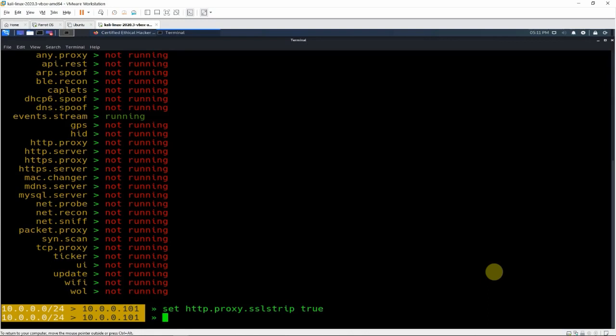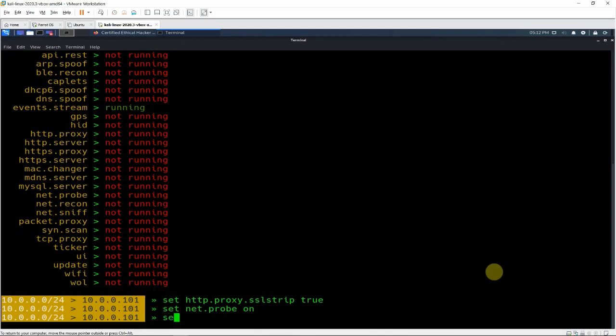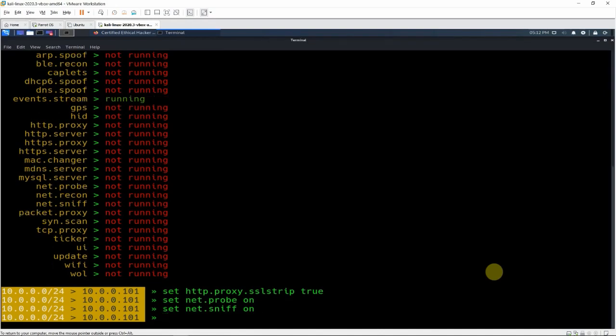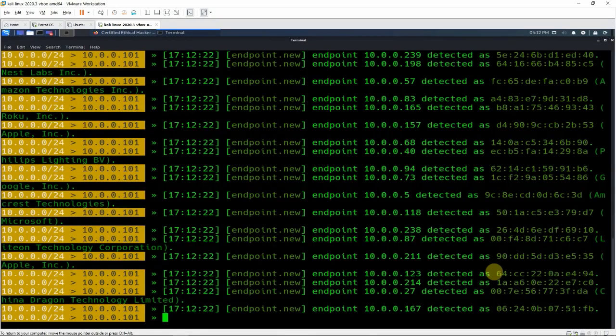So the next would be to enable the network capture as well. Now also let's perform some ARP spoofing. Now as we see, all the traffic is being currently sniffed using this tool.